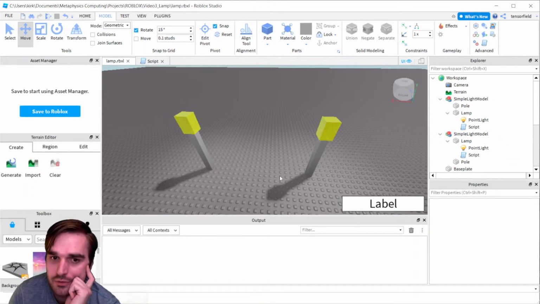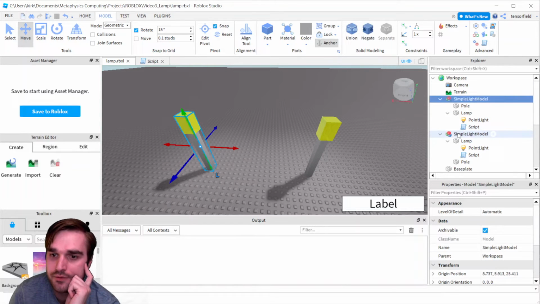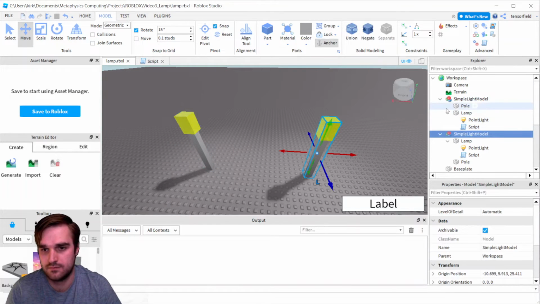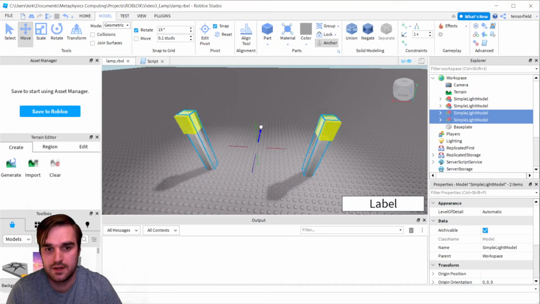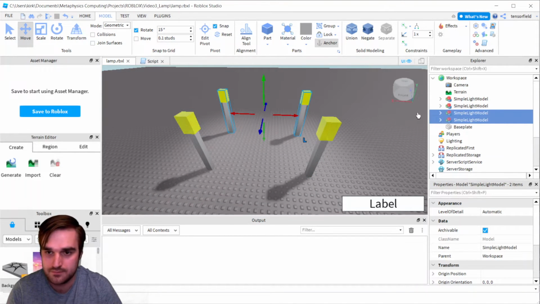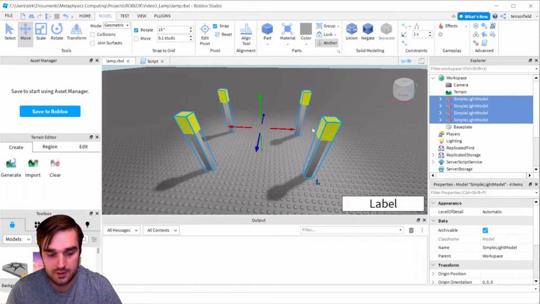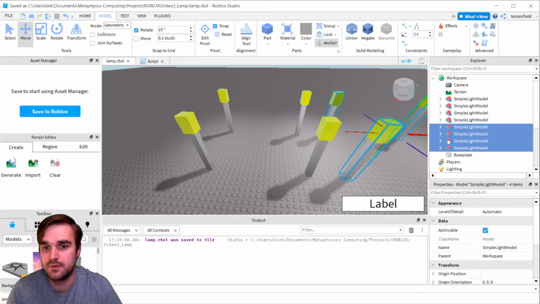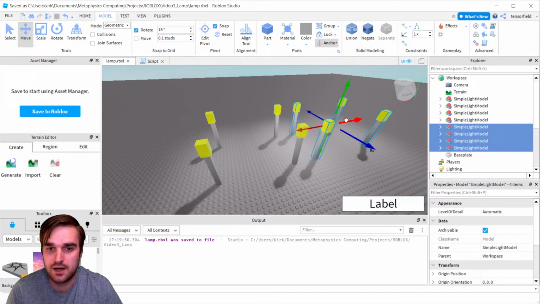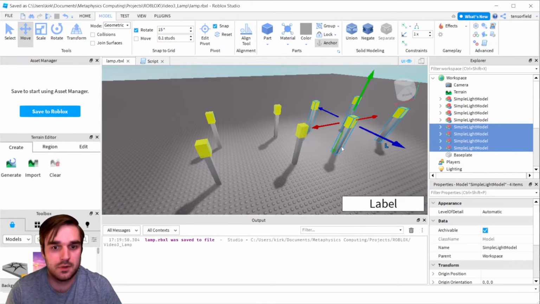So here we have two. Let's say we grab both of them. Let me collapse them down. You grab both of them, you duplicate them, and boom, now we have 4. And then we grab all of those, and we duplicate them. Oh, I click save. We duplicate them, and now we have 8. And then your game is going good.